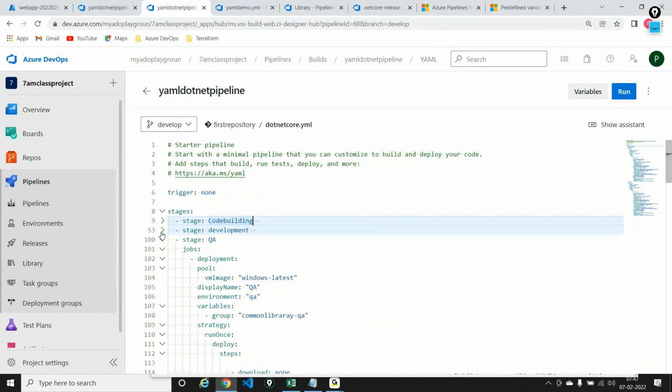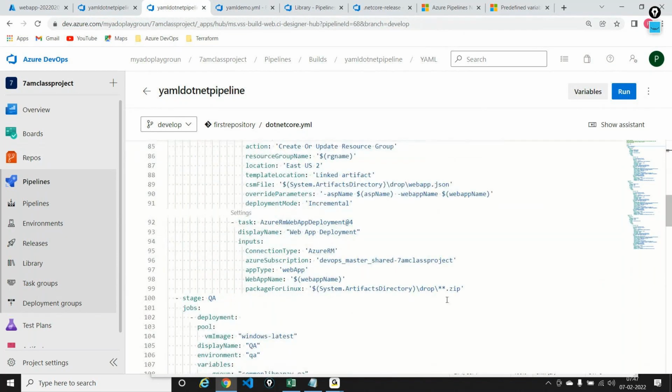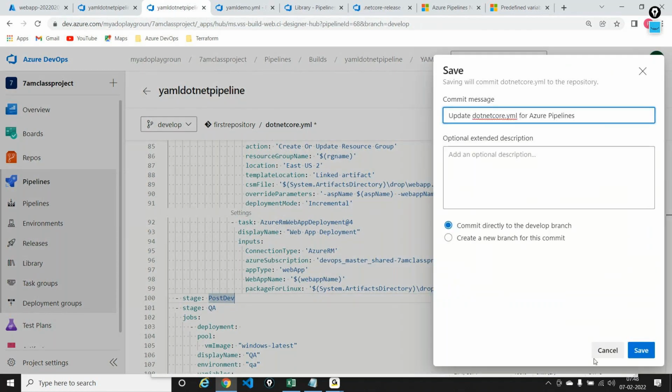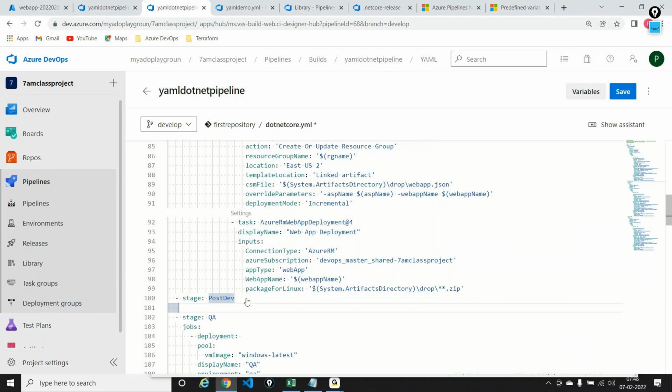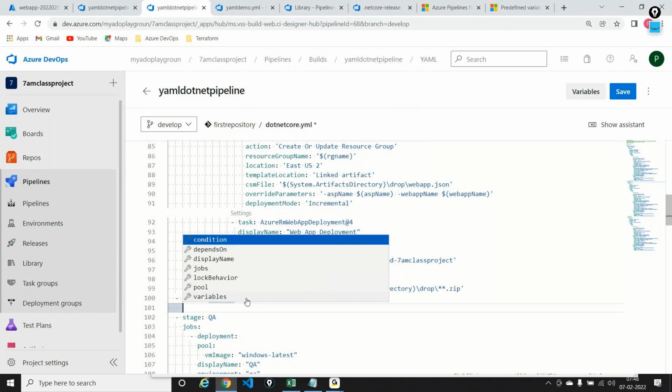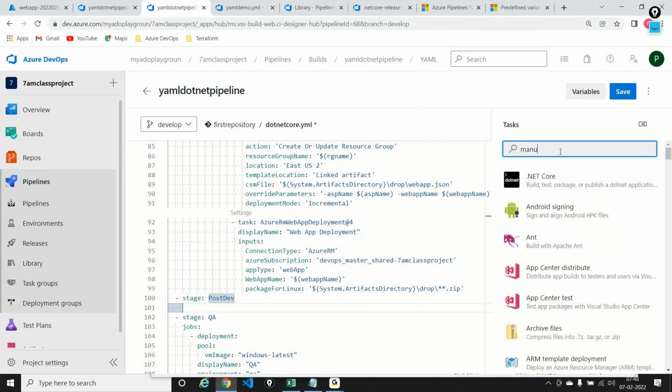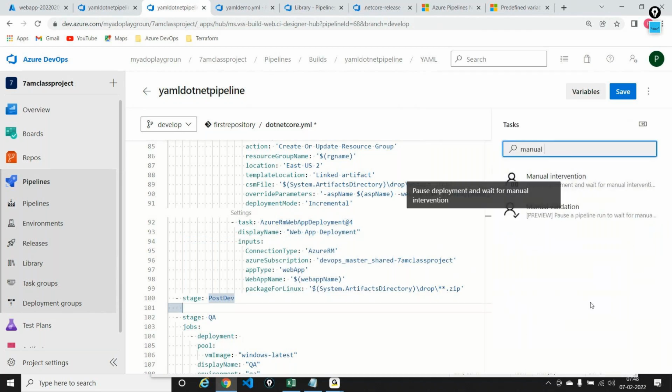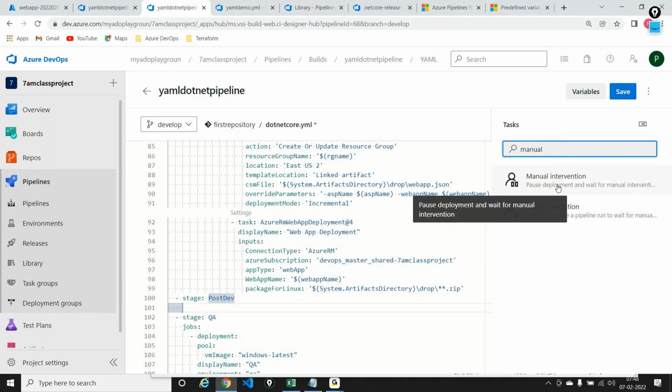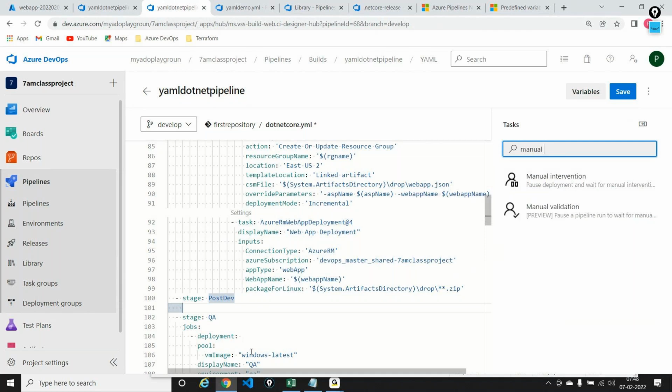So I can give you a basic idea here. I'm not adding this right now, I'm just telling you what you can do. I can add a stage and call it post deployment or post dev. This is the name of the stage that I need. And I can start adding things like the display name, variables, the pool, and so on. And I need to add a task called manual approval or manual intervention or manual validation. This is the task that I need to add here, and add something called a post deployment approver. So I'm giving you an idea.